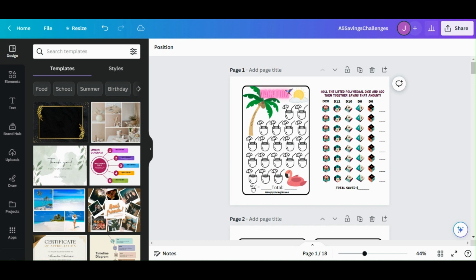Hey everyone, welcome back to my channel. I'm just going to do a quick Canva tutorial showing you how you can add a border to your savings challenges.